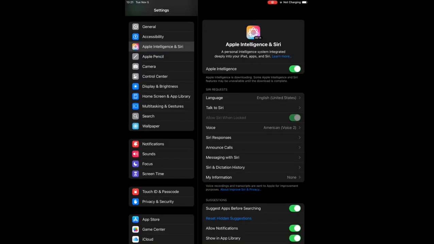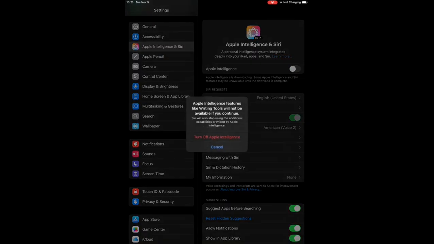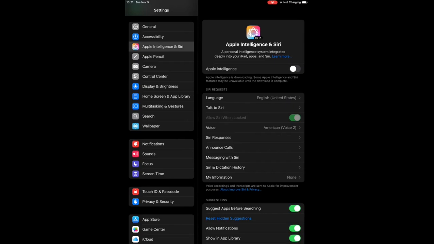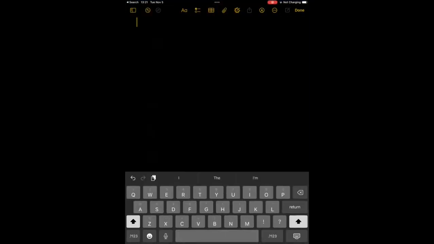Once the process of downloading is complete, you can turn it on, and you can also see that in notes we have the writing tools now available, as you can see it right here.